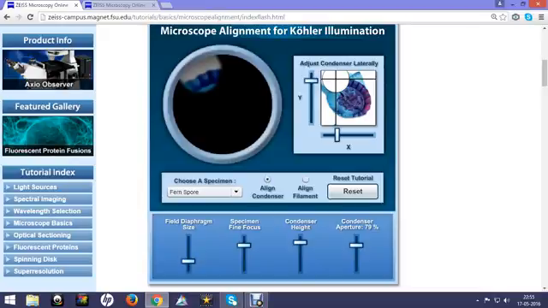Hi, in this video tutorial, I will be talking about Kohler illumination. Kohler illumination is even illumination of our specimen. It ensures that the light coming from the light source is bathing our specimen with a parallel beam of light, and due to that our specimen is equally lighted at every place.